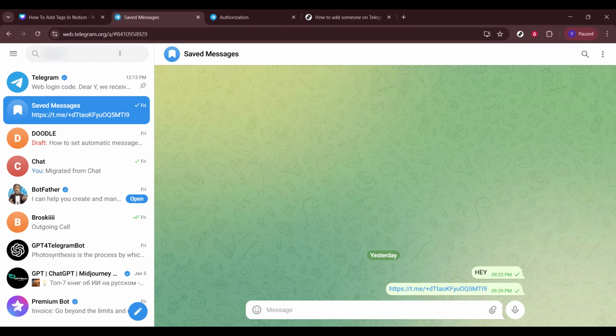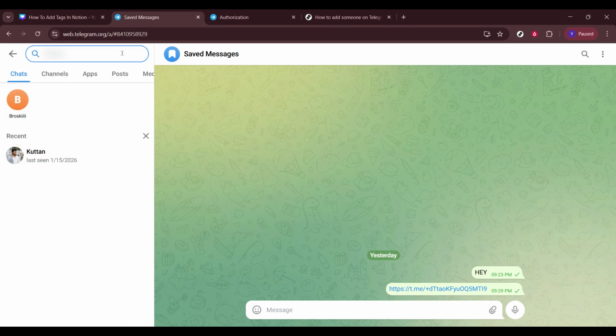Alright, let's get started. First, open Telegram on your device. You can use the desktop app, mobile app, or web version. Once Telegram loads, you'll see your chat list and main interface. Now, look for the search bar at the top of the screen. Click on the search bar to activate it. This is where you'll type the username of the person you want to add.